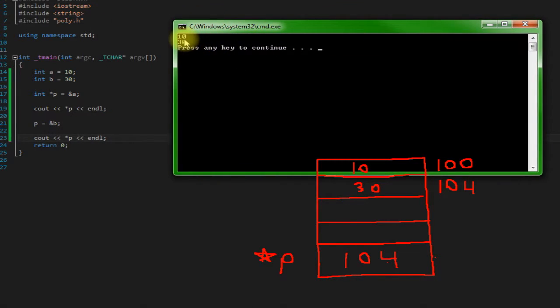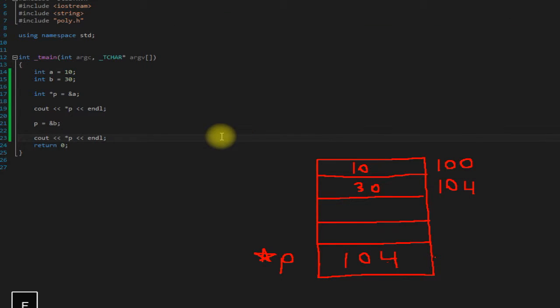So as you can see, it printed out 10 and 30. So we started out with the pointer pointing to the address of a, and then we printed out the value at that address, which was of course 10, and then we reseated the pointer to point to the address of b, and then we printed out that value, which was 30. So that is how you reseat a pointer.